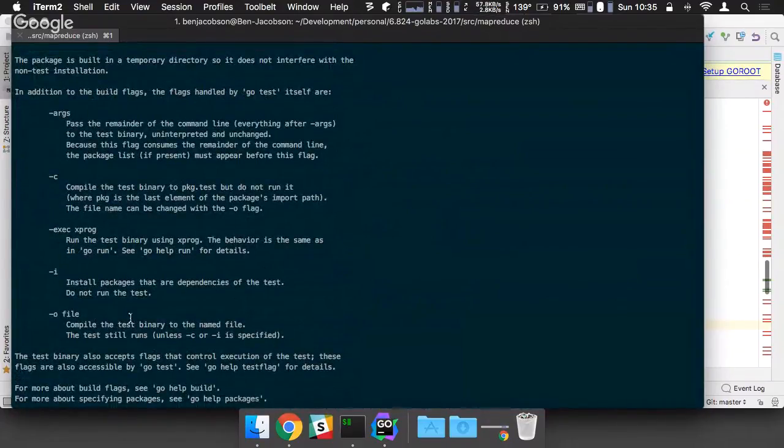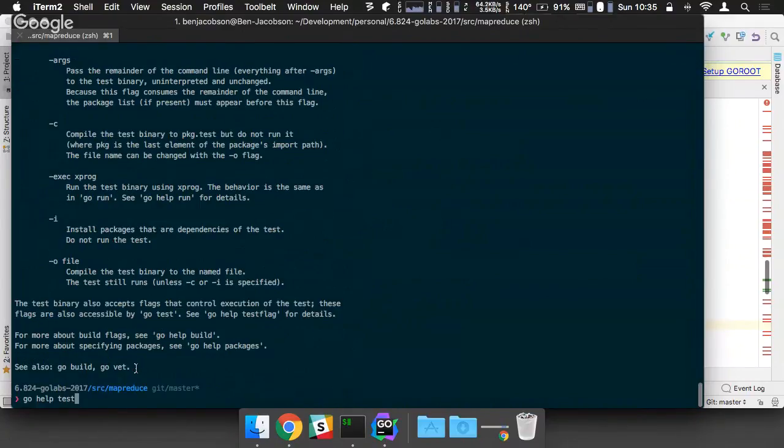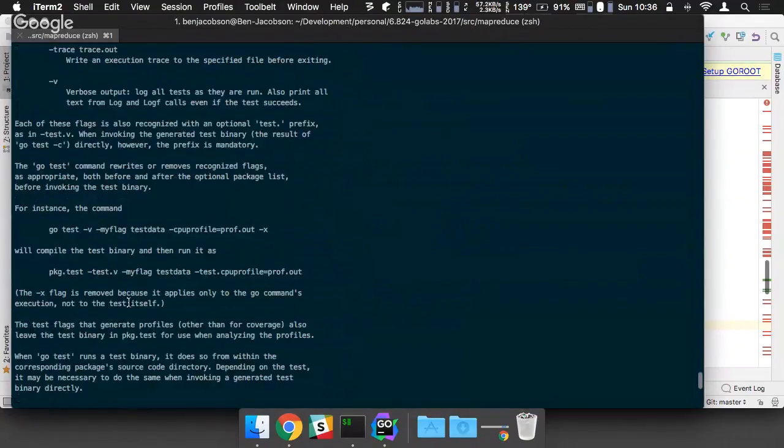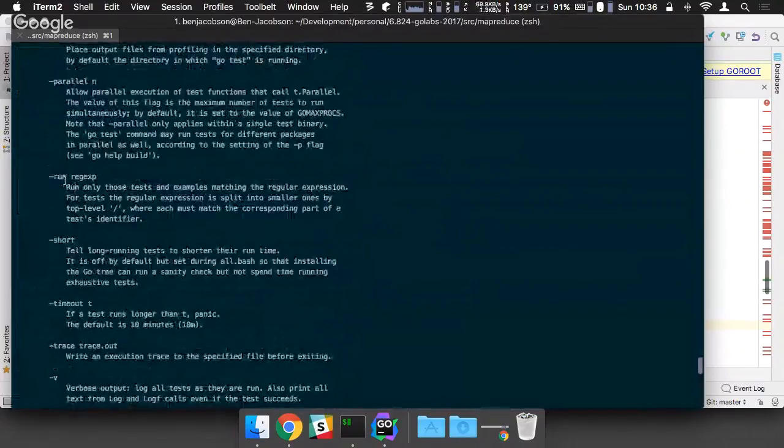Doesn't exist. Okay. Awesome. It also accepts flags that control execution of the test. These flags are also accessible by go test. See go help testflag for details. We might need to do go help testflag. Go help testflag, one word. -run: run only those tests matching this. For tests, the regular expression is split into smaller ones by the top-level slash, where each must match the corresponding part of the test's identifier.